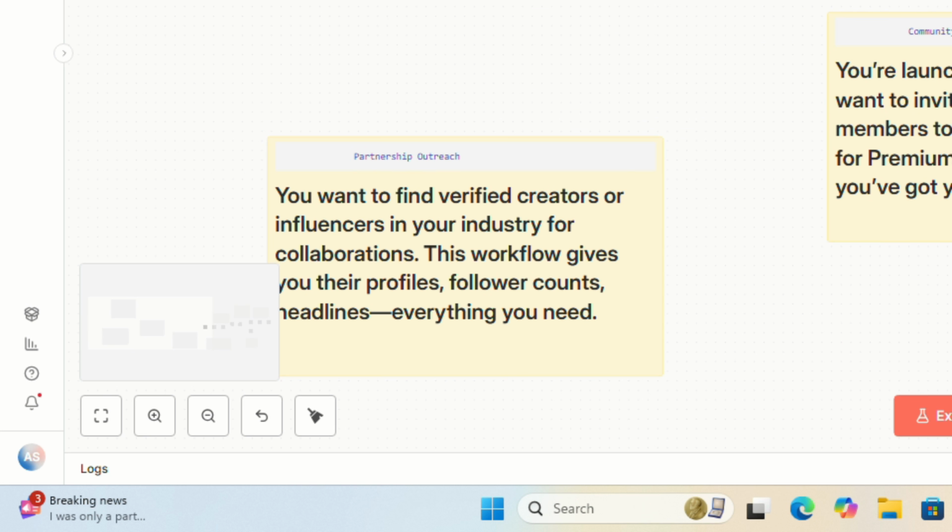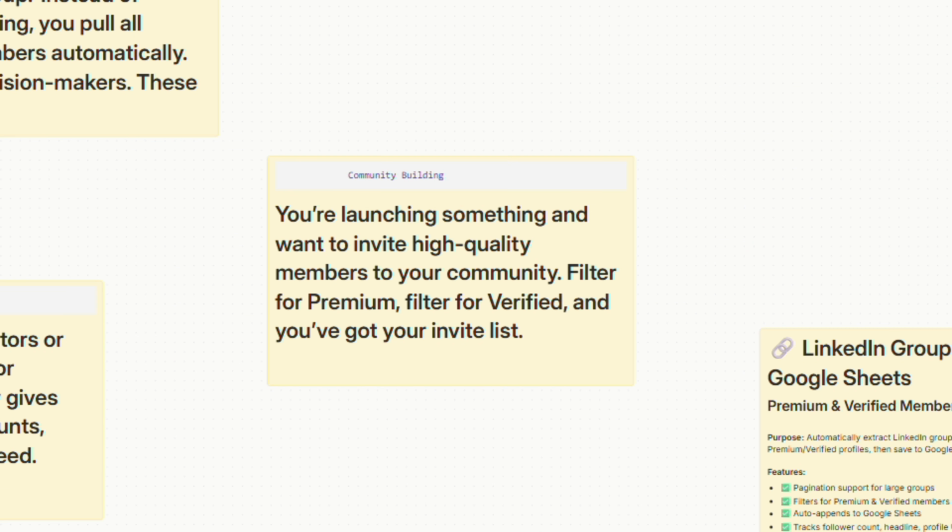Use case 2. Partnership outreach. You want to find verified creators or influencers in your industry for collaborations. This workflow gives you their profiles, follower counts, headlines, everything you need. Use case 3. Community building. You're launching something and want to invite high-quality members to your community. Filter for premium, filter for verified, and you've got your invite list.